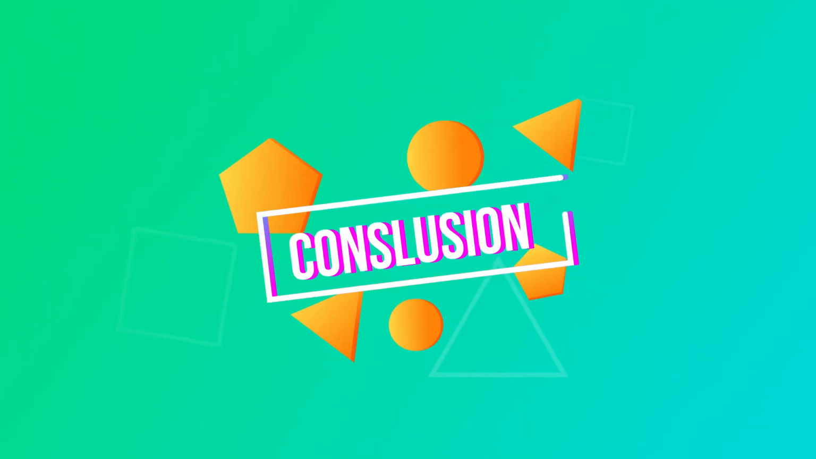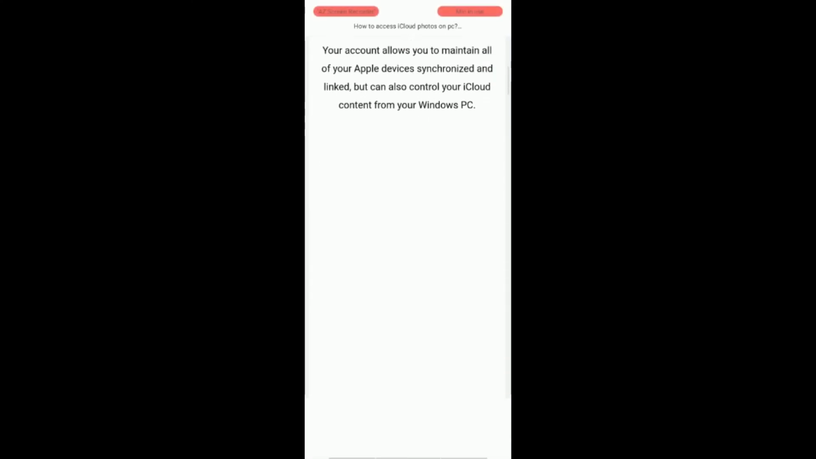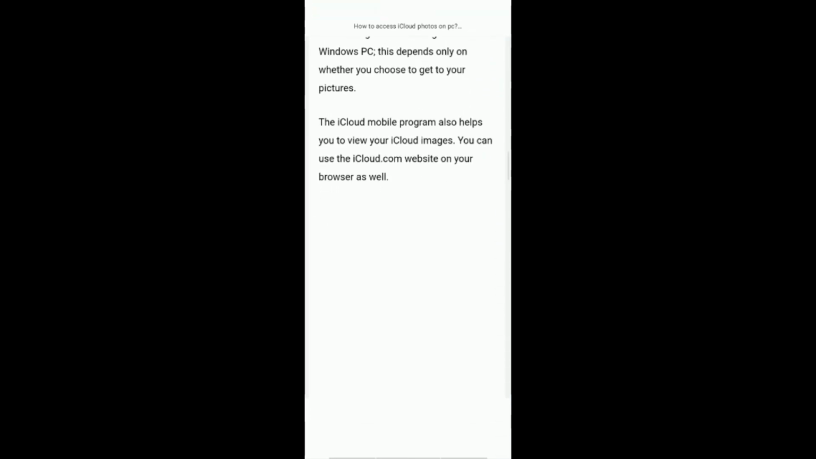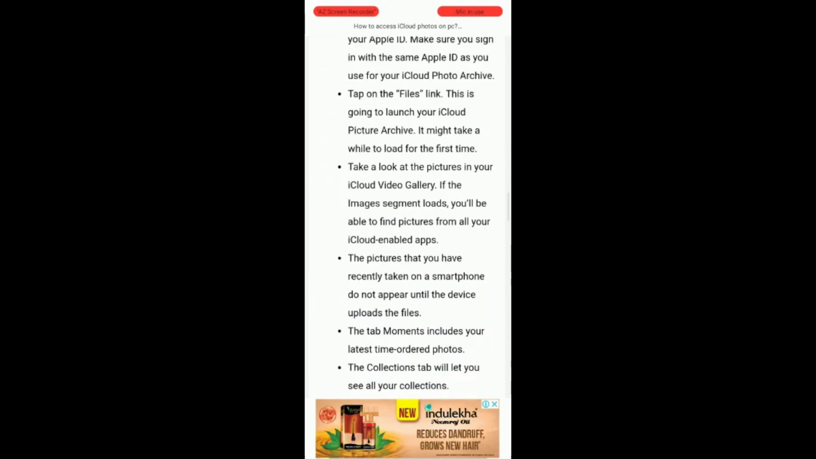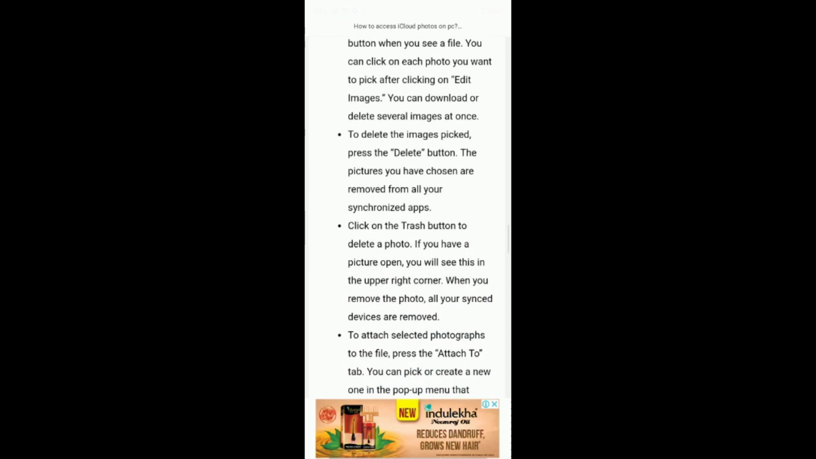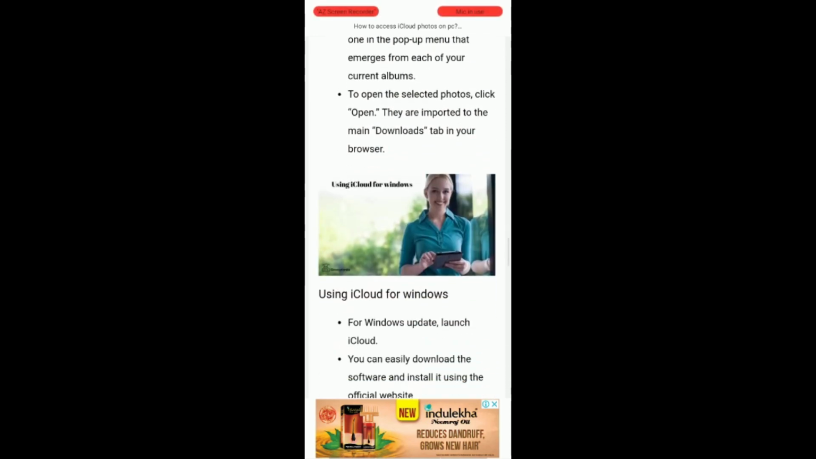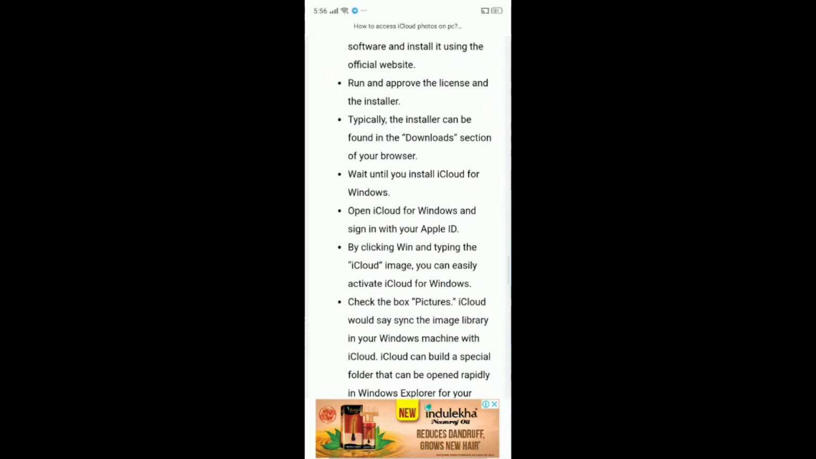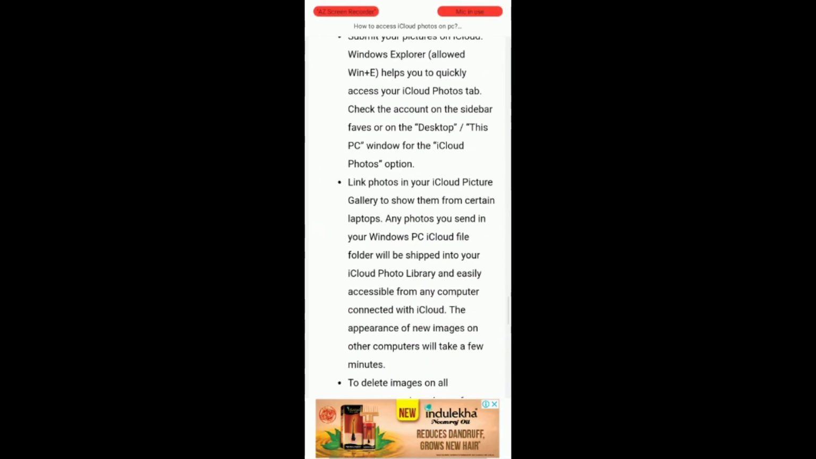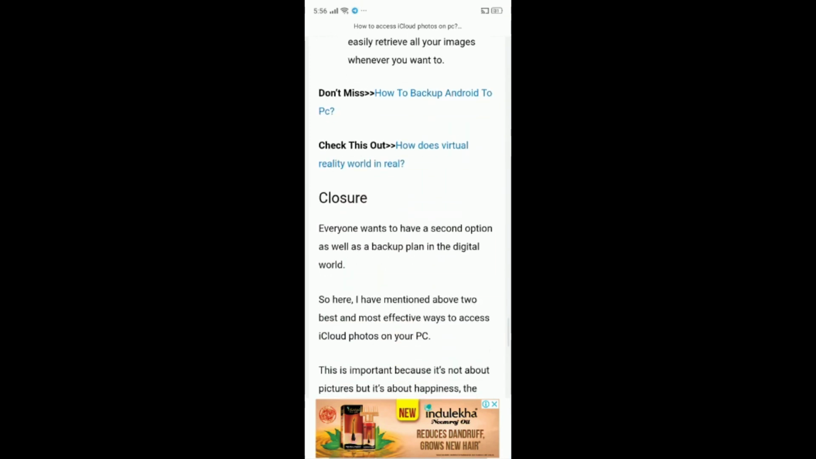Last but not the least, conclusion. Everyone wants to have a second option as well as a backup plan in the digital world. So here I have mentioned the two best and most effective ways to access iCloud photos on your PC. This is important because it is not about pictures, but it's about happiness, the memories that we never want to lose. And in the digital world, to store such a large amount of data, we all need to have cloud storage.